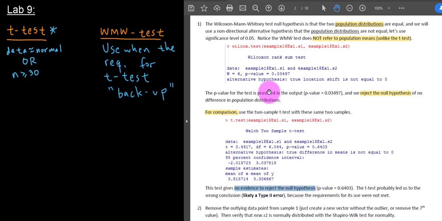Because we did not meet the requirements for this t-test, I would not go with it. This test most likely gave you an error, a type 2 error. We don't know that. It's possible the Wilcox test gave you a type 1 error, but again, if the requirements for the t-test were not met, I would not trust its results.